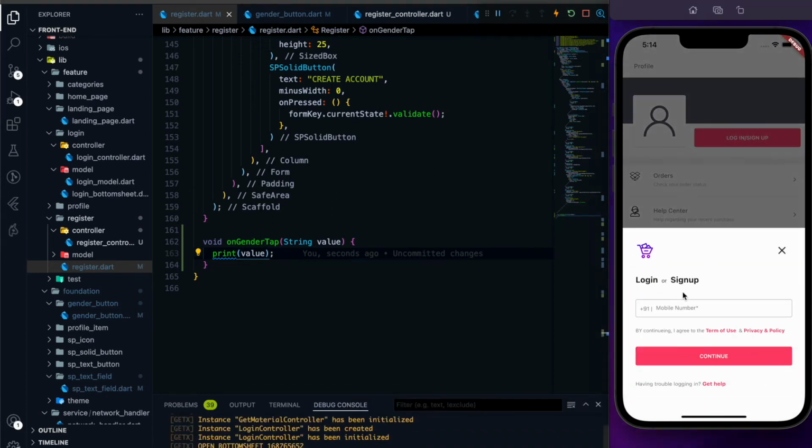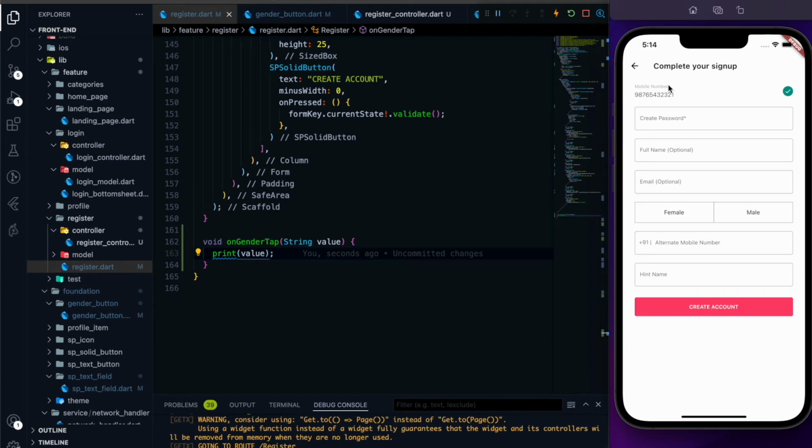Let me provide a number, 987654321 something, click go, and that number came here. Now we have to check, on tapping a gender button, whether we are getting the exact string value or not. If I tap here, I should get female. If I tap here, I should get male. That's great.